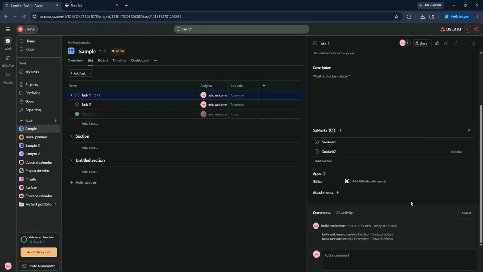Asana also integrates with other tools you might be using, like Slack or Google Drive, which can streamline communication and file sharing. Finally, use the portfolio feature to track the progress of multiple projects in one place. This is perfect for managers overseeing several teams.